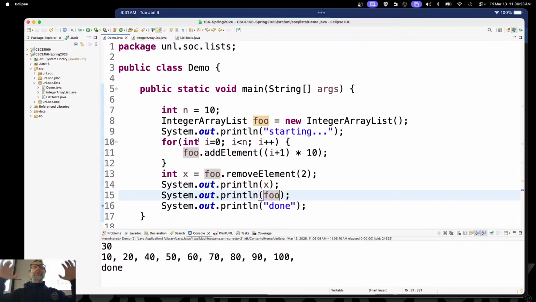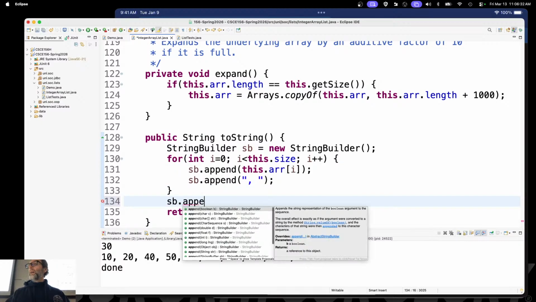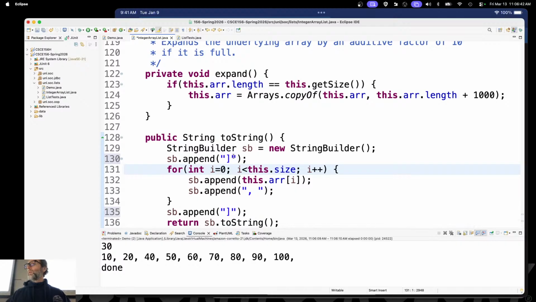So let's print it out with square brackets there. Right? So at the end, what we'll do is sb.append a square bracket. Oops, just a square bracket. And at the beginning, we'll add a square bracket, but an opening one. That'll make it look a little bit nicer.